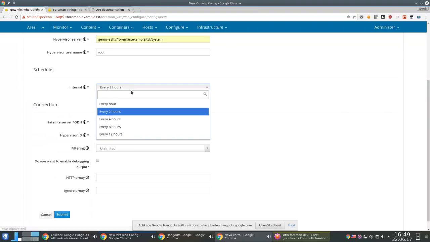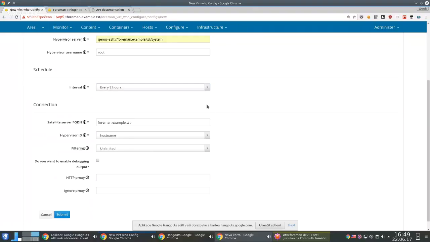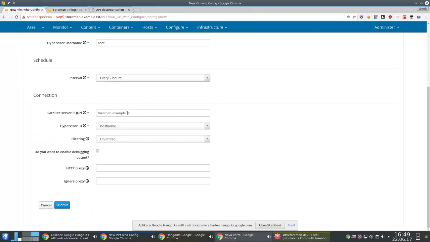For example, you can choose another interval, how often it scans the hypervisor. That's usually useful if you have many VMs on the hypervisor and you don't want to create too big reports. Also, we have the name satellite here because that also comes from the Virtwho, which is traditionally used with the Satellite 6.